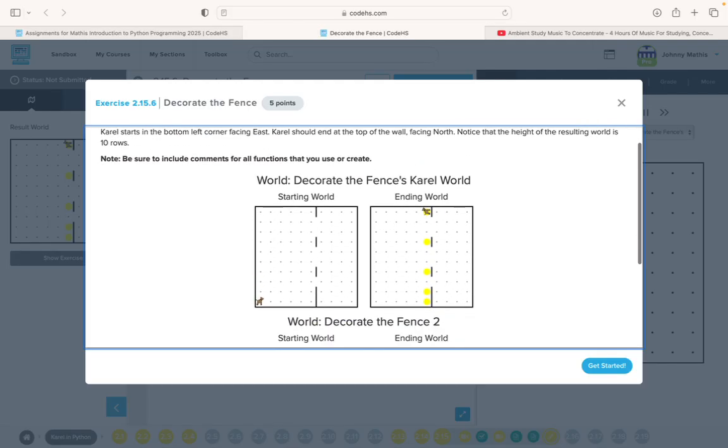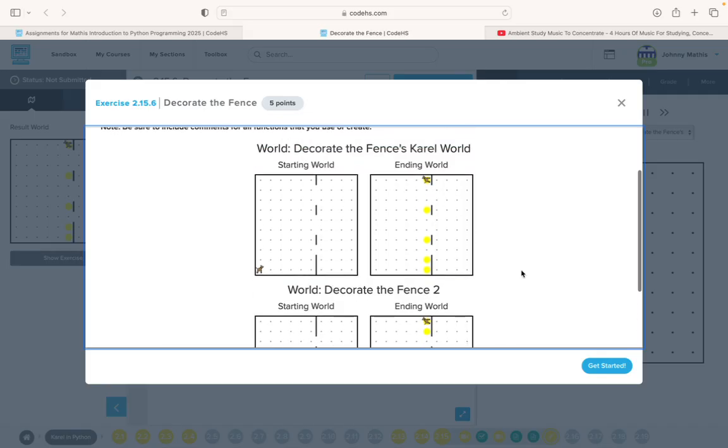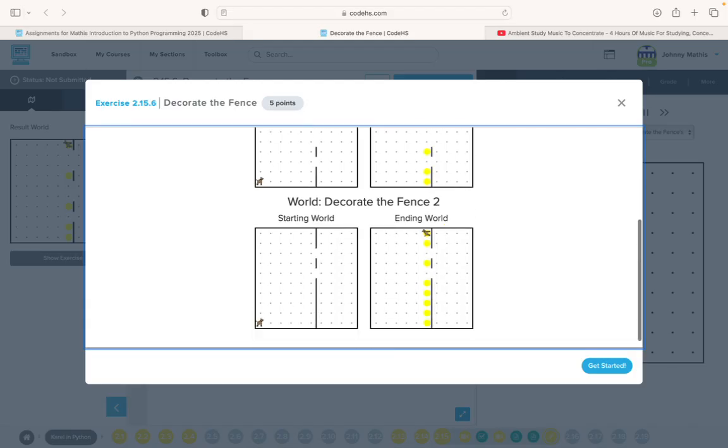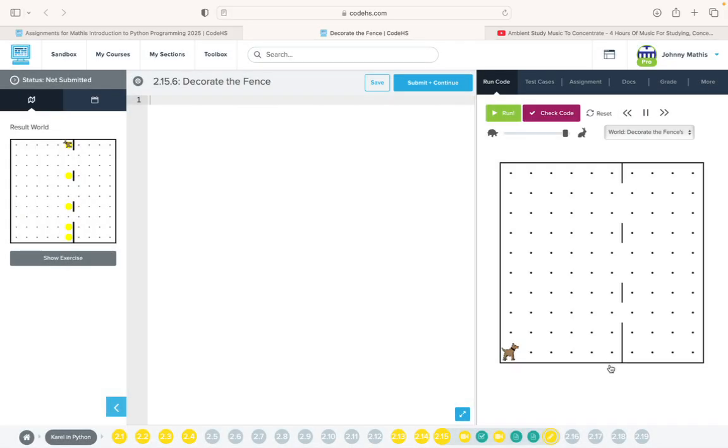So let's take a look at these two images. Corel looks like he's starting from the normal starting point, moving to the wall, and now he's putting lights only where there's some sort of blockage. All right, so let's take a look at how we would do it.